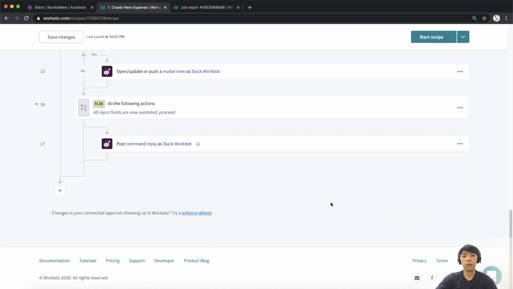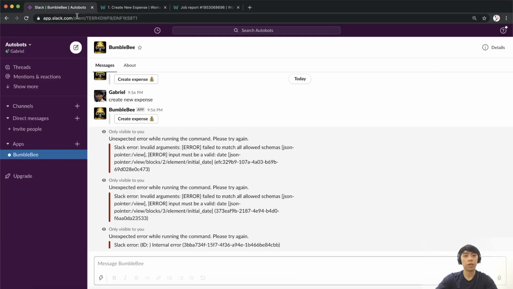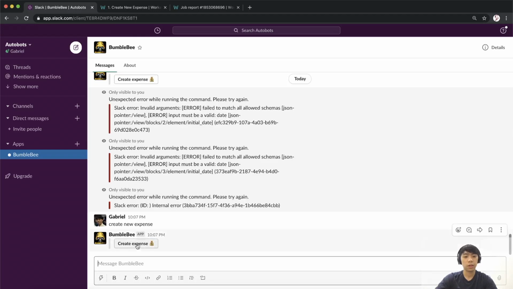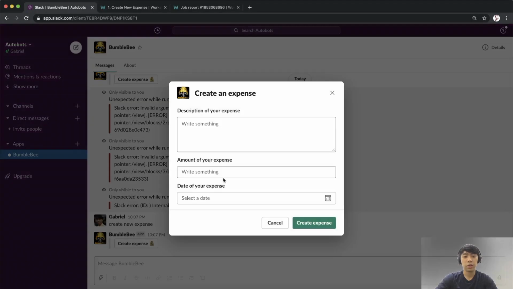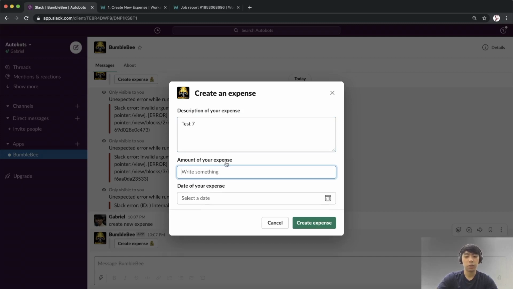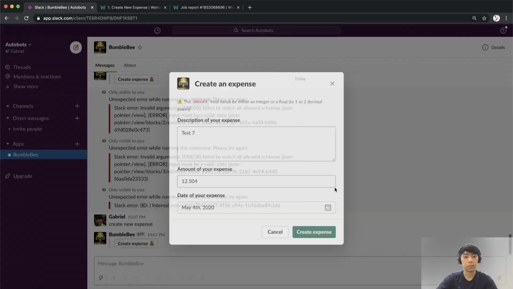For now, let's just go ahead and start the recipe once again, and let's see the entire end-to-end flow, starting from a user invoking the command for create new expense, clicking on the button, go for test 7, the amount, say this is $12.54, but an invalid one, date, put it 4th of May.